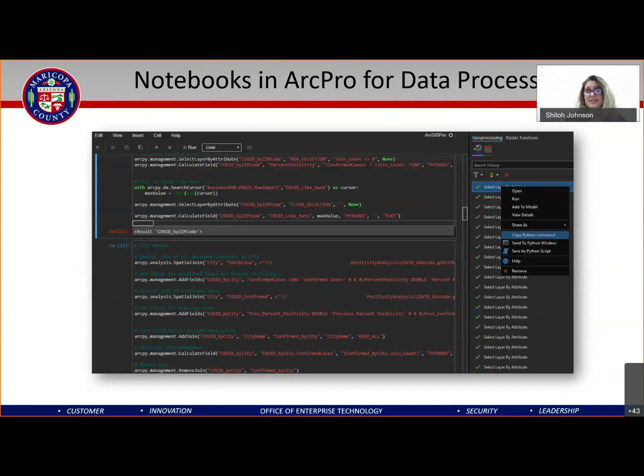If you're doing the same steps over and over again, as you can see over on the right, you can do your geoprocessing, right-click in your geoprocessing history and choose Copy Python code, and copy that piece of code right into your Jupyter Notebook, and it helps you get started in writing that code.